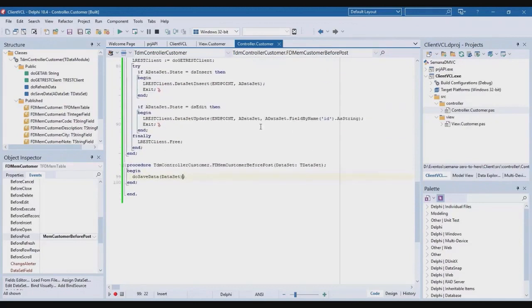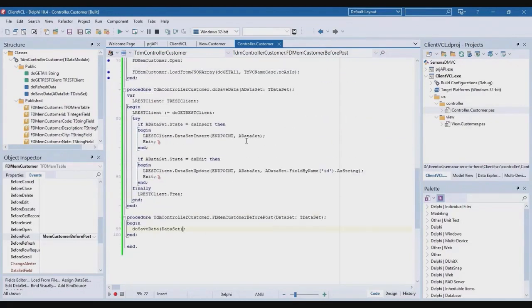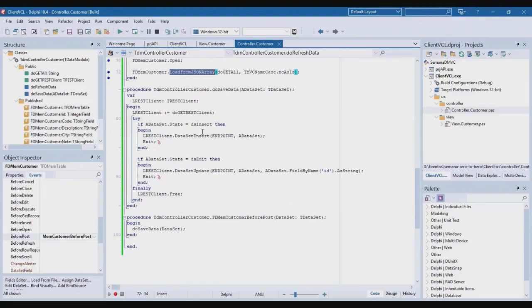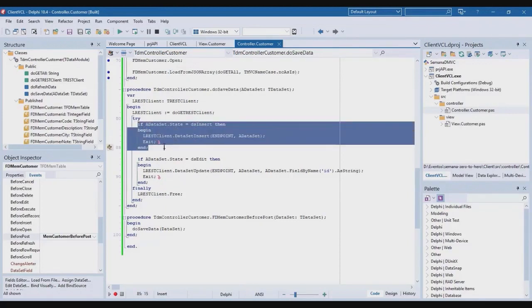But here we have a problem. When we are opening the dataset and we are loading the data, the do refresh, when it loads from the JSON, it will start making inserts into the dataset. So that means it will call the do save data, and it will start persisting duplicated data in our database, calling our API when doing that. How do we solve that? How can we?